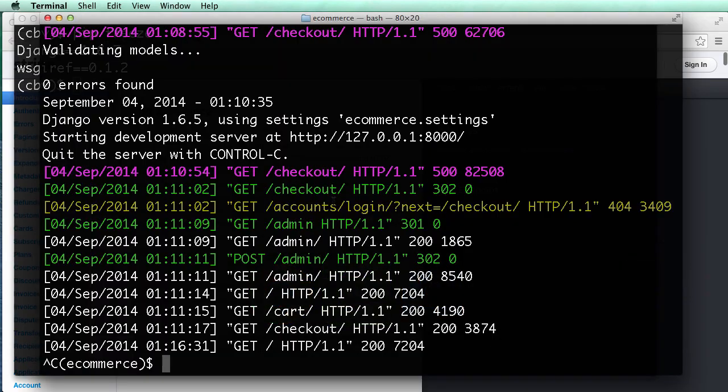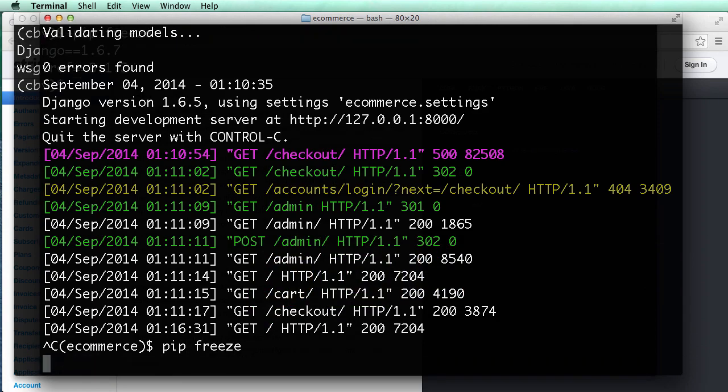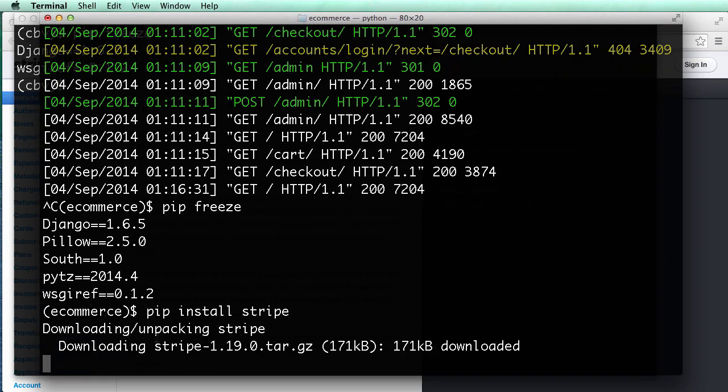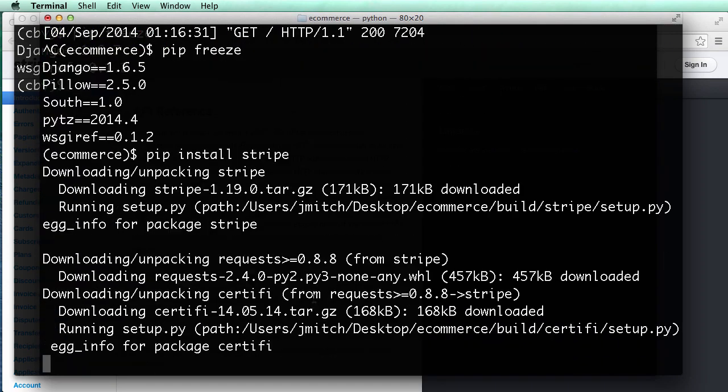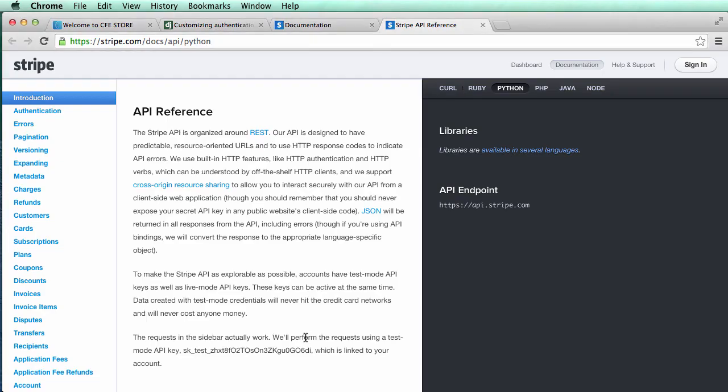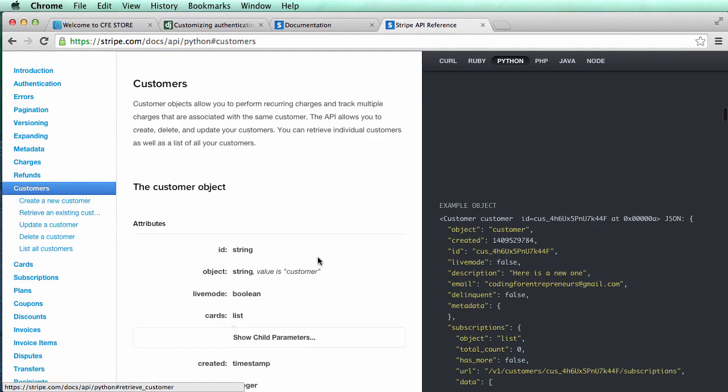So the thing that we'll want to do is check out our pip freeze. And in here, this will show us everything that's installed so far. And if I do pip install stripe, this will allow me to actually install the package that will allow me to use the Stripe API a little bit easier and also follow their API reference, which is something that we see here.